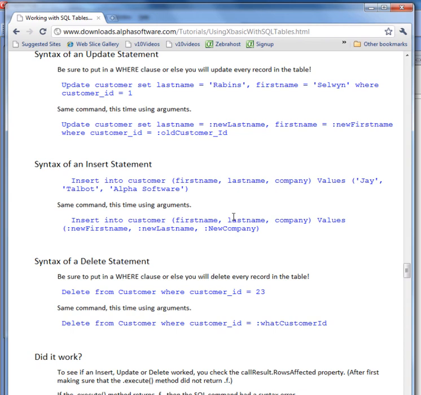And then finally we have the delete statement, and here the syntax is delete from, and then the customer table name, where, and then customer ID equals 23. Now again, as in the update statement, the where clause is very important, because if you leave the where clause out, you'd delete every single record in the customer table. Using arguments, here is how you would express this SQL command: where customer ID equals, and then instead of the literal value 23, we have the customer ID argument.